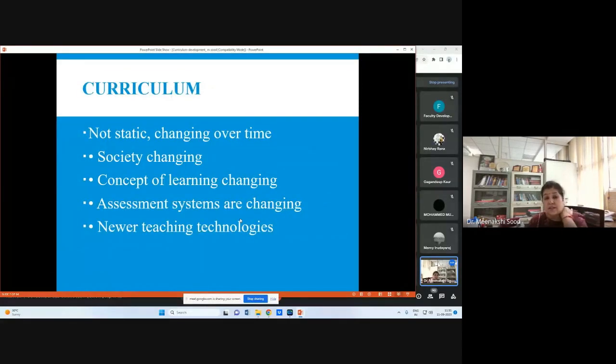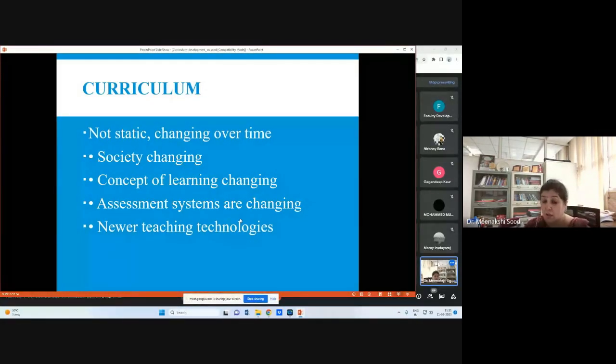So now, first and foremost, the curriculum should not be static. It's not that once the curriculum has been made, we are not changing it for 5 years or 10 years. No, especially the technical curriculum related to the technical subjects, because the technology is updating, it is changing. It is so much dynamic. Every year, you see what we learned.